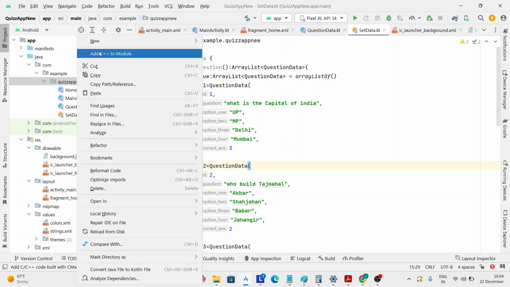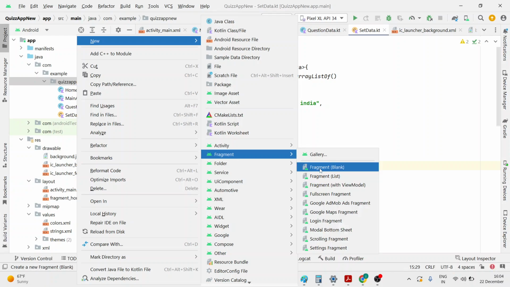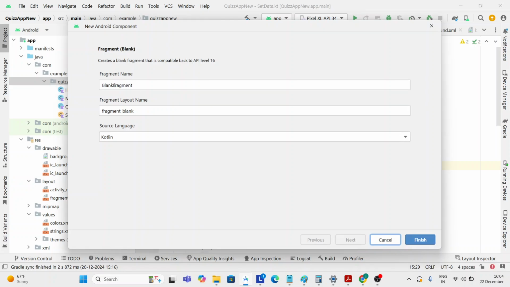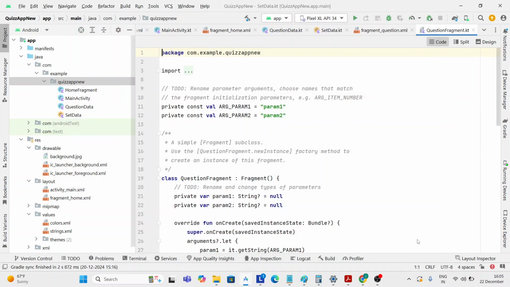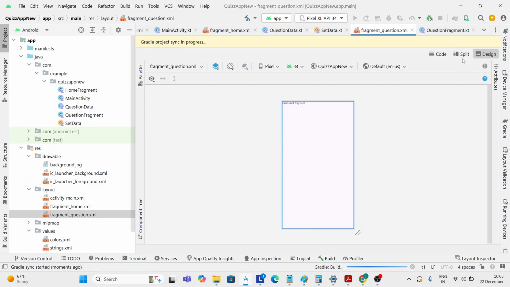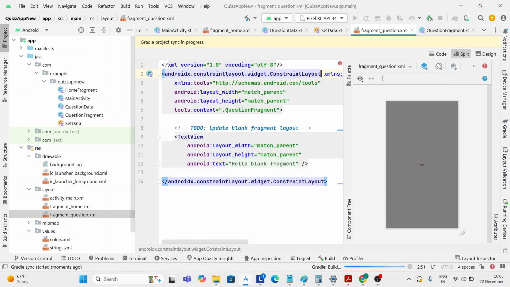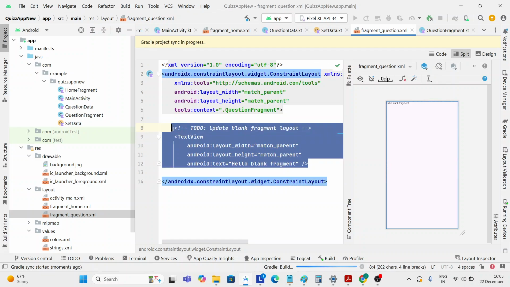Right click over here and let's take New Fragment, and I will take a blank fragment and name it as question fragment over here and click finish. And let's go to the layout file of our fragment question and click on split. So we are going to design the layout of our questions. First change this frame layout to constraint layout, and let's remove this text view.